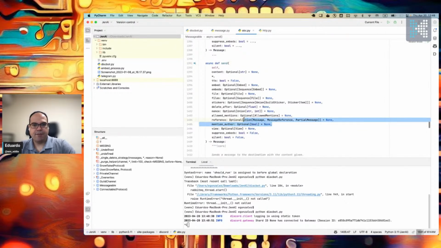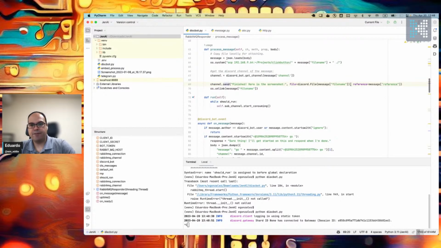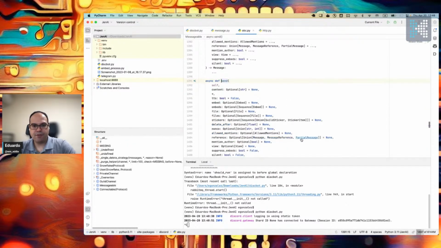Yeah, we can't do this, but it can't take a message ID or something like that. It just needs an actual message. So the reference is going to be something we're going to have to figure out how to do some other time, because we can't get one unless that partial message.